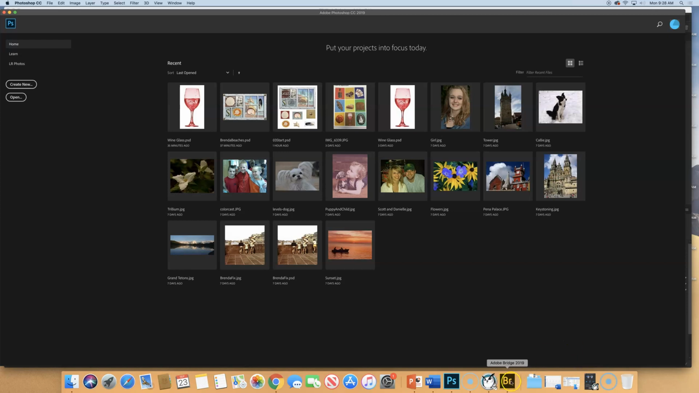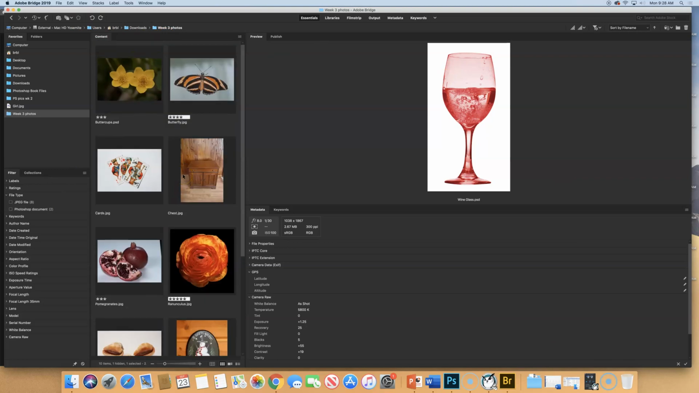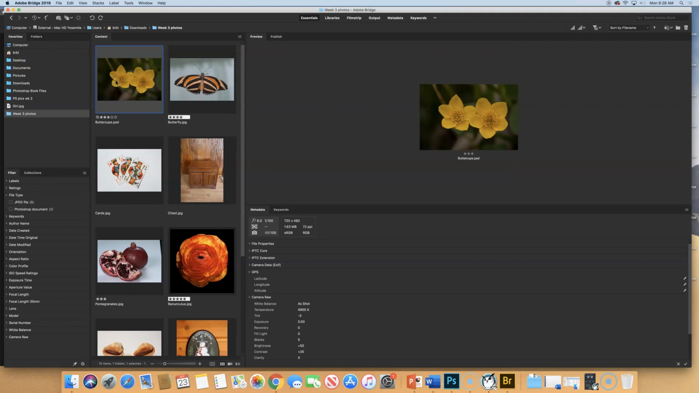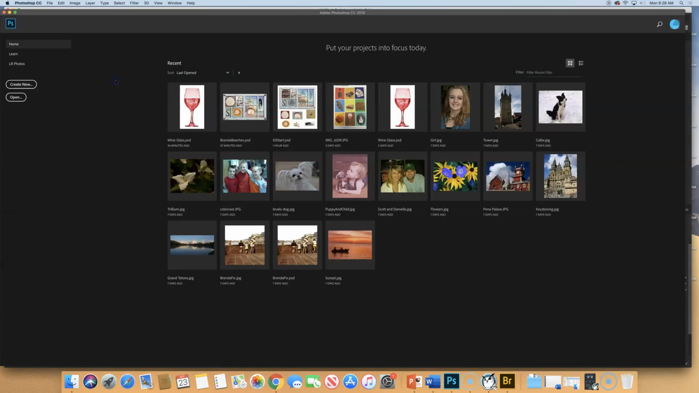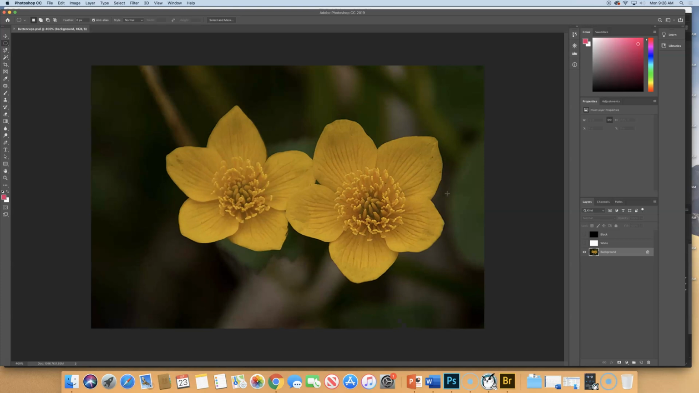And I'd like everybody to go back to Bridge. And in the Week 3 Photos folder that you downloaded from Blackboard, we're going to pick the image called Buttercup's PSD. And we're going to zoom in on it. I'm at 400%, but I want to be able to see it because we're going to be selecting edges. So we're going to demo a variety of ways of selecting these flowers off of this background.